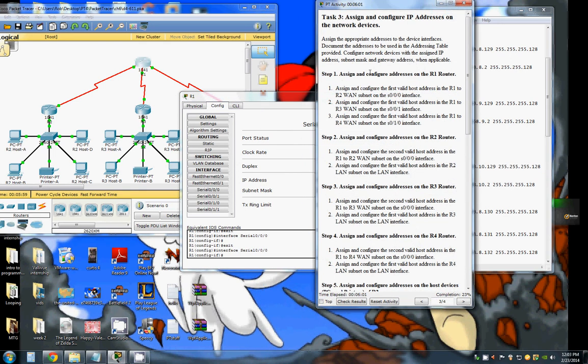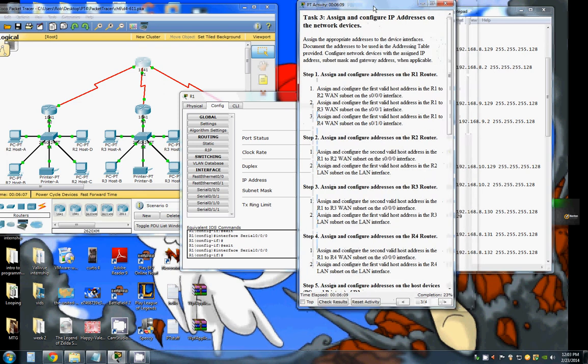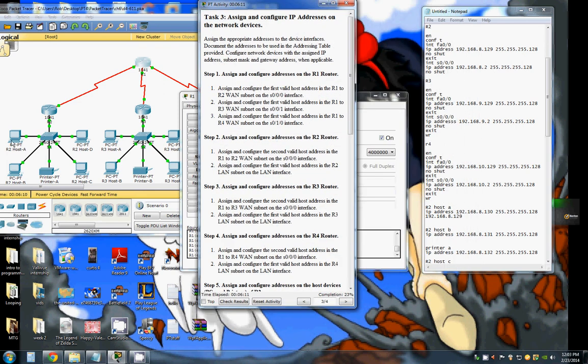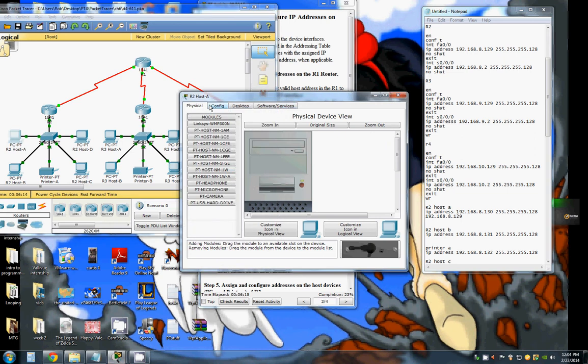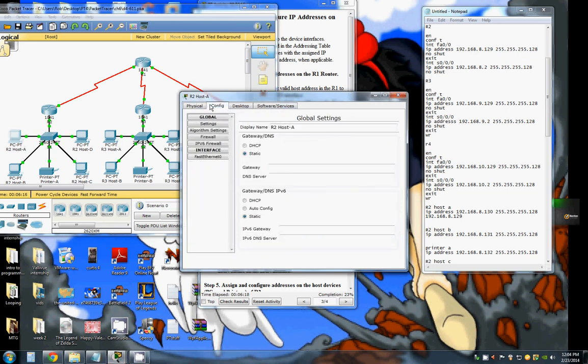So we want to assign and configure the addresses on the R1 router. So we want to configure the hosts here. Assign and configure the first valid host on the R1, R2 WAN subnet on the S0/0 interface. So we're going to go to host A. Configure its gateway and DNS or IP address.